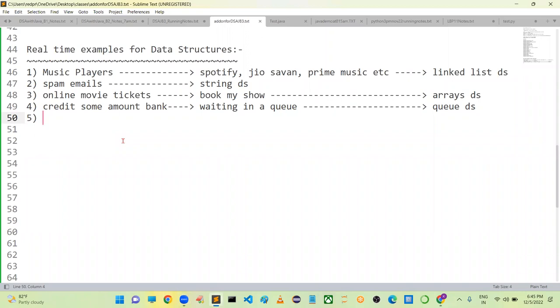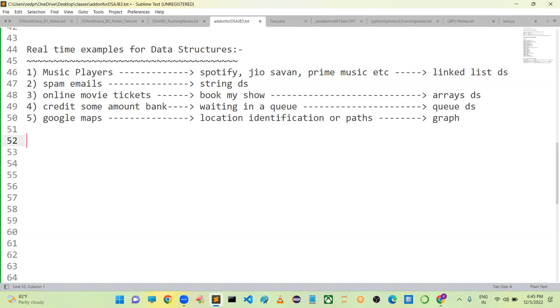Sir, have you observed Google Maps? In Google Maps also, internally, for location identification and paths, they are using one data structure which is nothing but a graph. By using that graph data structure only, sir, yesterday we traveled from Chennai to my native place. Sir, the actual route is different, but when I opened Google Maps, it showed a different path for almost 60 to 70 kilometers.